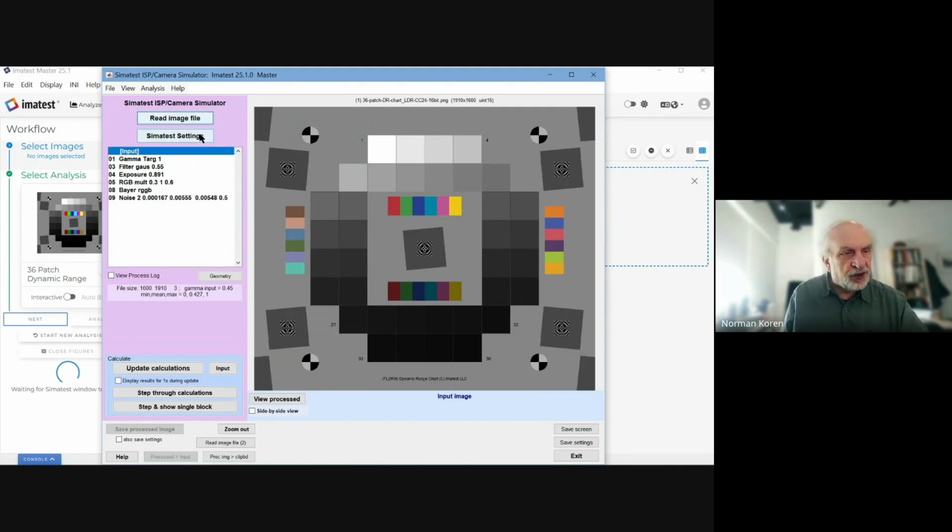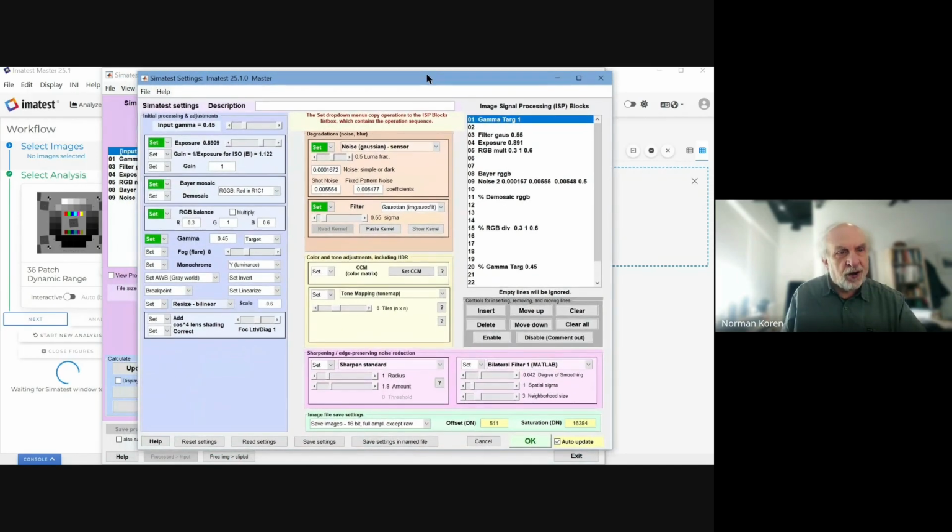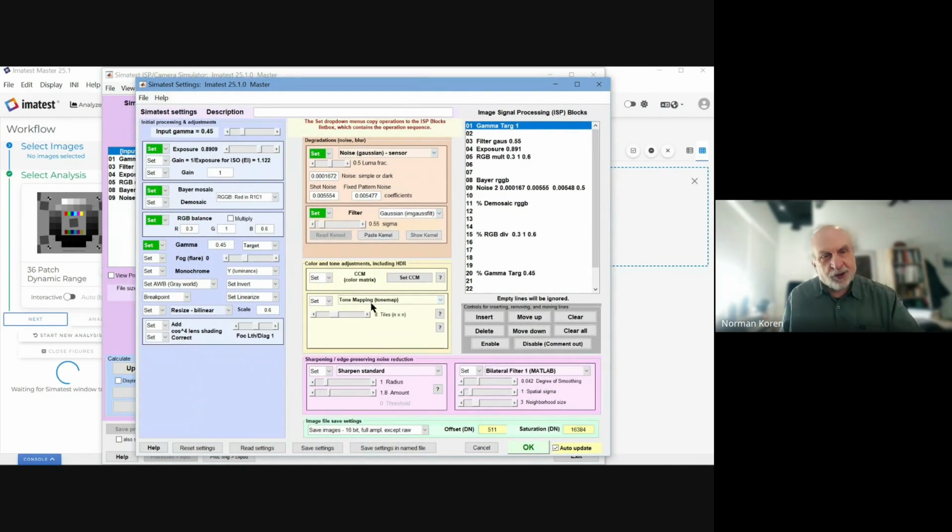At this point, we open the Simatest settings window. And this is a fairly complex window with lots of different settings that we're going to run through very briefly. So the settings fill most of the window, but the window on the upper right, the image signal processing or ISP blocks window, shows the operations that are going to be performed. Operations that begin with a % sign have been disabled. You can select an operation, enable it, or disable it. And so those are kept there for convenience.